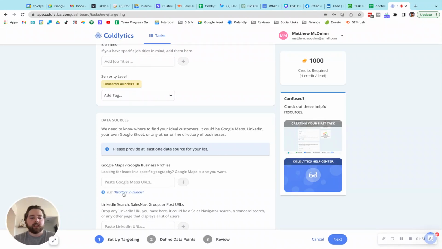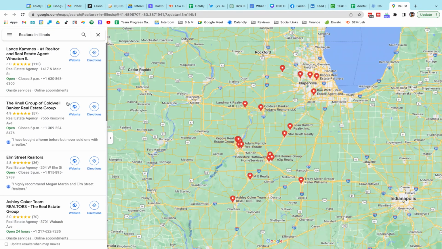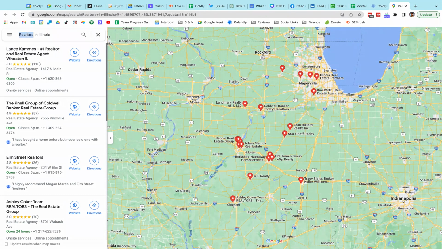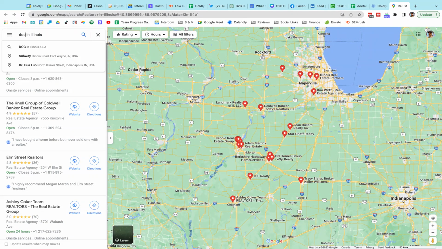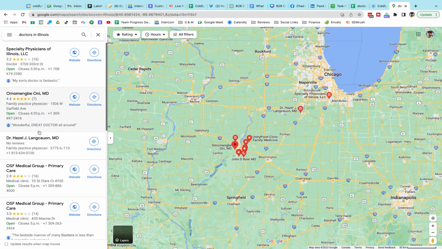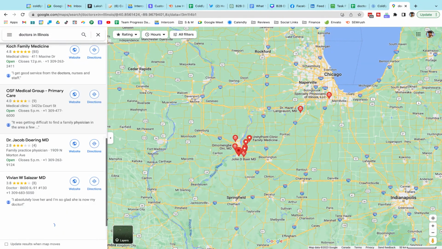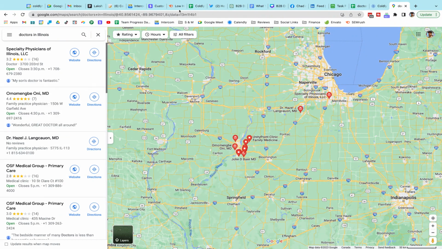I'm going to click on this blue text right here to open up Google Maps, or you can just go to maps.google.com. And then let's search for doctors, and you can specify the type of doctors if you're looking for a specific type. Doctors in Illinois. Let's see what we get back. All right, all these different primary care physicians, different types of doctors. Perfect. So we're going to copy this link from our address bar.